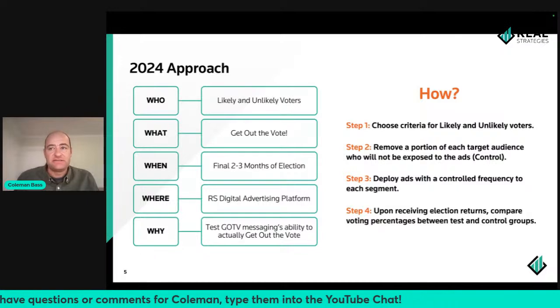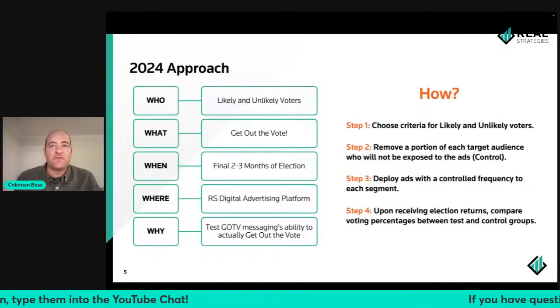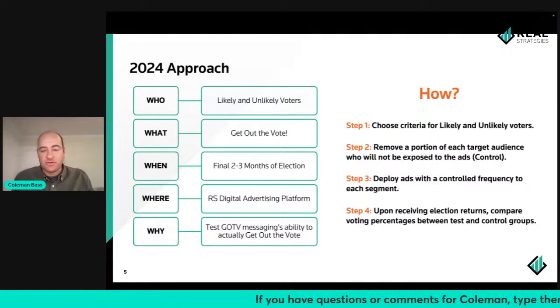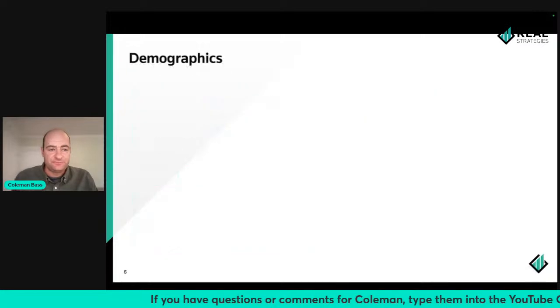So it's a simple test, but it's very precise, and we're trying to keep everything measured so that we can get some good results and compare 2022 to 2024 to see if this trend continues.